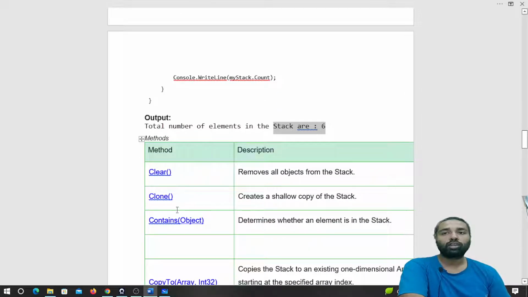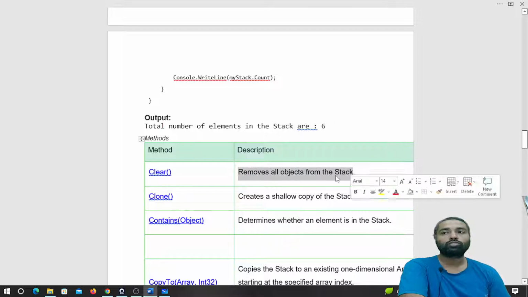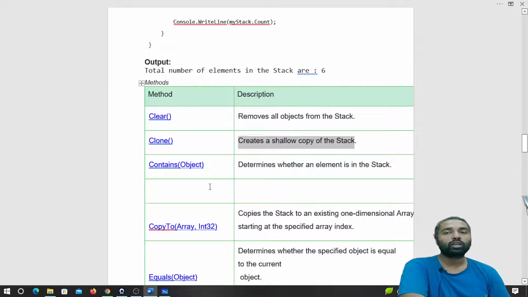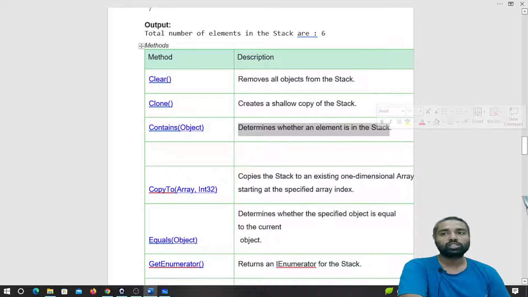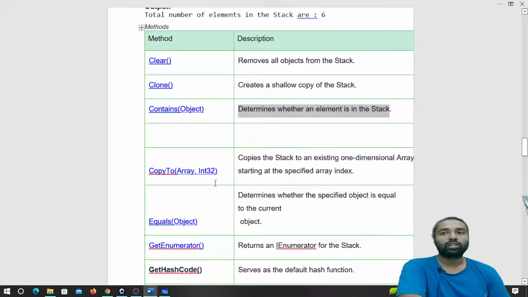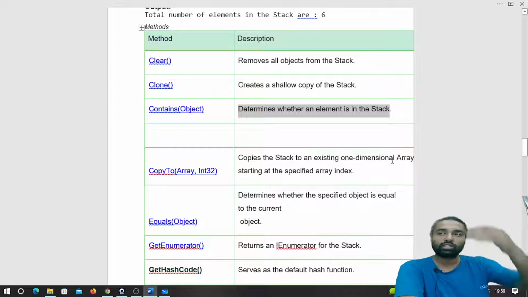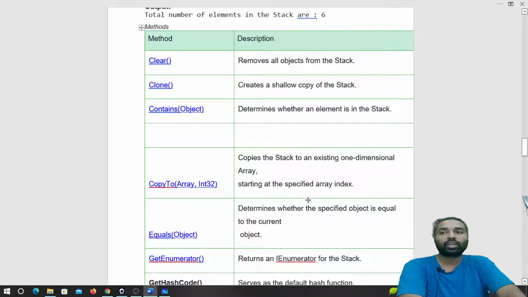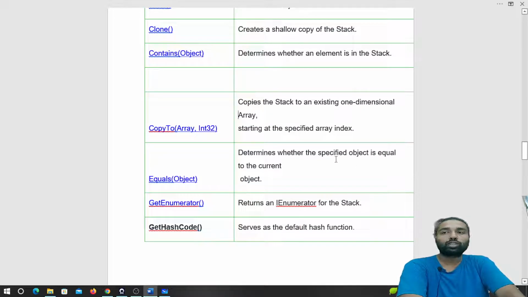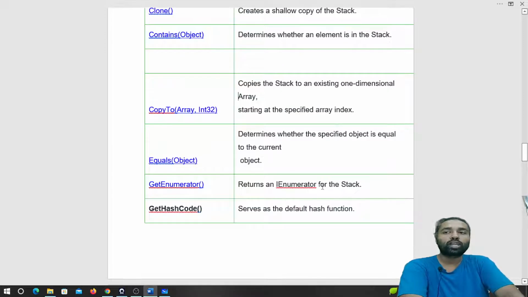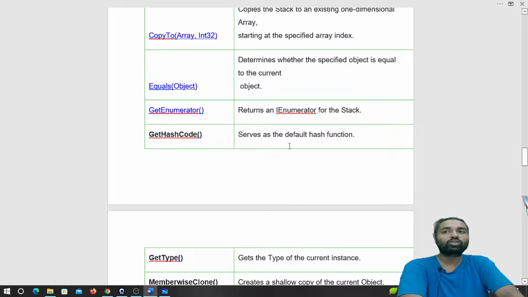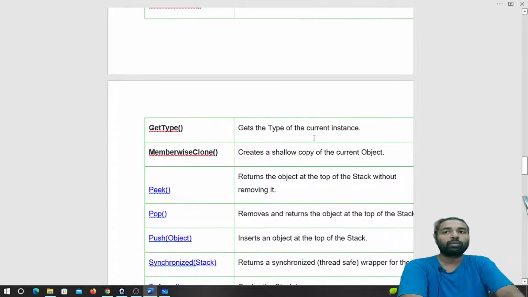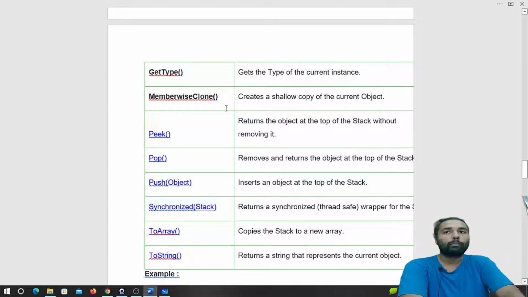Among the methods, Clear removes all objects from the stack. Clone creates a shallow copy of the stack. Contains determines whether an element is in the stack or not. CopyTo copies the stack to an existing one-dimensional array starting at the specified array index. Equals determines whether the specified object is equal to the current object. GetEnumerator returns an IEnumerator for the stack, GetHashCode serves as the default hash function, GetType gets the type of the current instance, and MemberwiseClone creates a shallow copy of the current object.